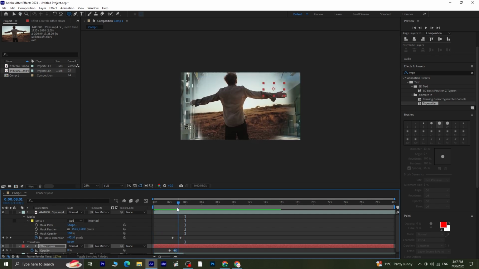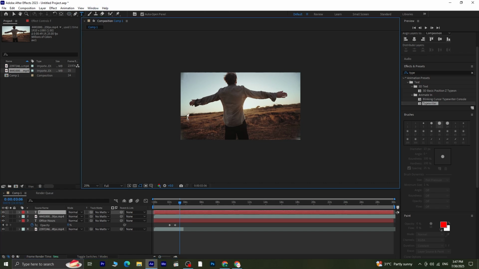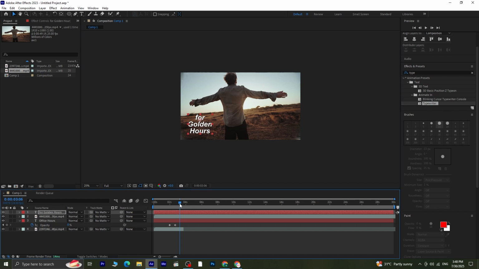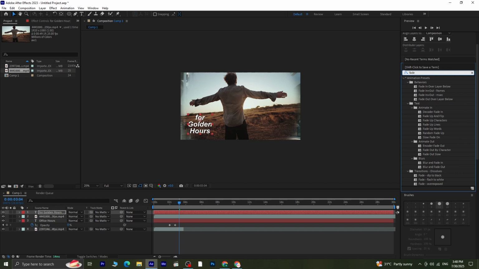Now that the transition has happened, it's time to introduce another text. Take the text tool and type your new text on the screen. We're going to apply an animation effect to this text as well. Go to the Effects and Presets panel and search for the effect called Fade Up Lines. Apply it to the new text layer by double-clicking or dragging it onto the layer.